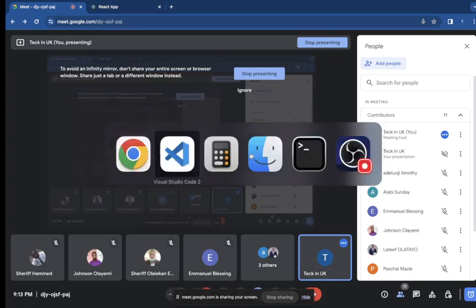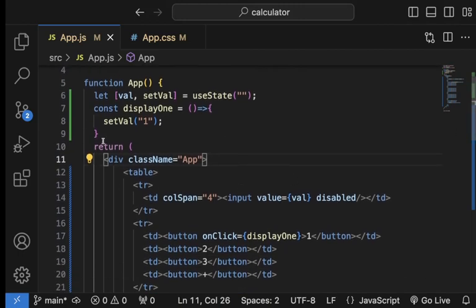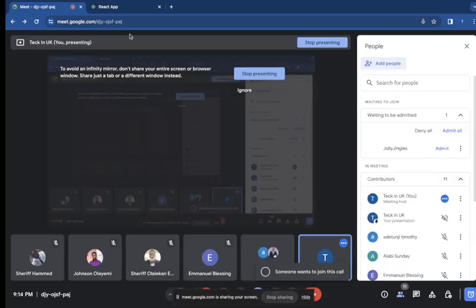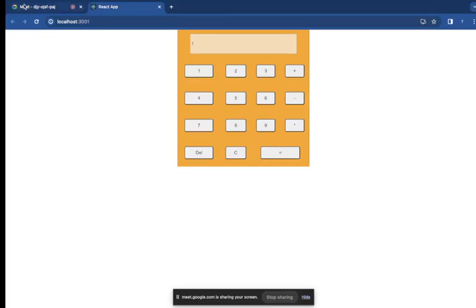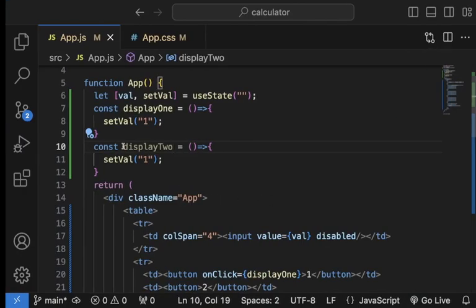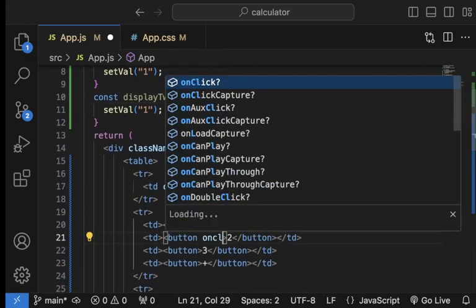Okay. Let's move on. Let's do the same for 2. I'll create a function similar to this, and I'll call it display 2, and I'll use that to handle 2. And onClick, display 2.